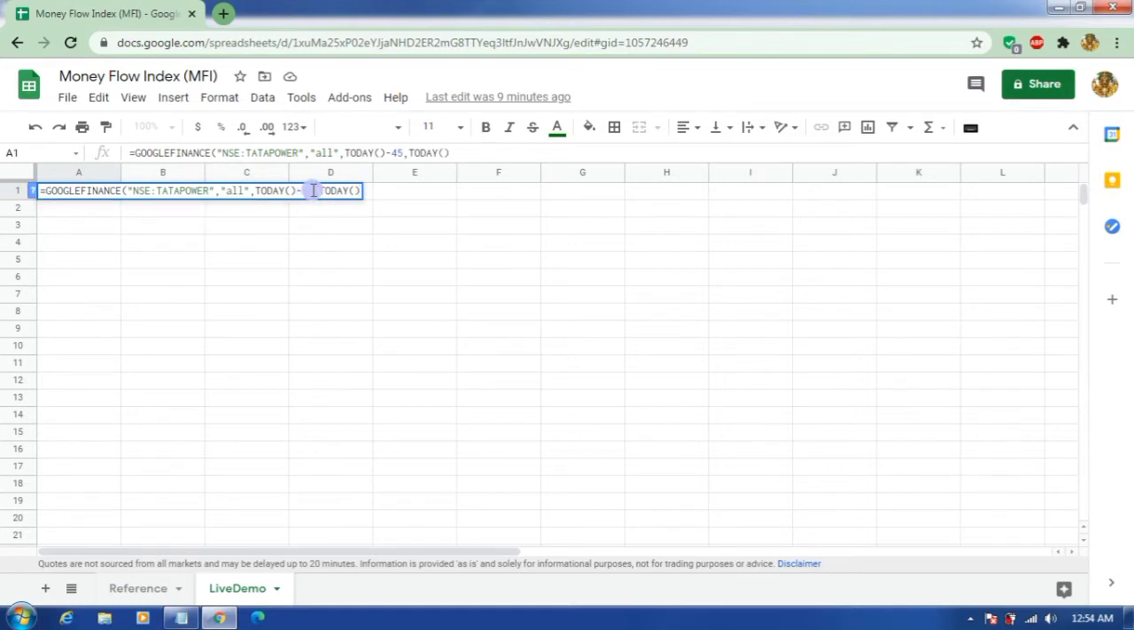So from the past 45 days till today, and the frequency of data, whether you want to get the daily data or weekly data. I want to get daily data. Okay, close this one and observe here, only the first, second and the last ones are enclosed within double quotes, but the third and fourth, they are functions, right?